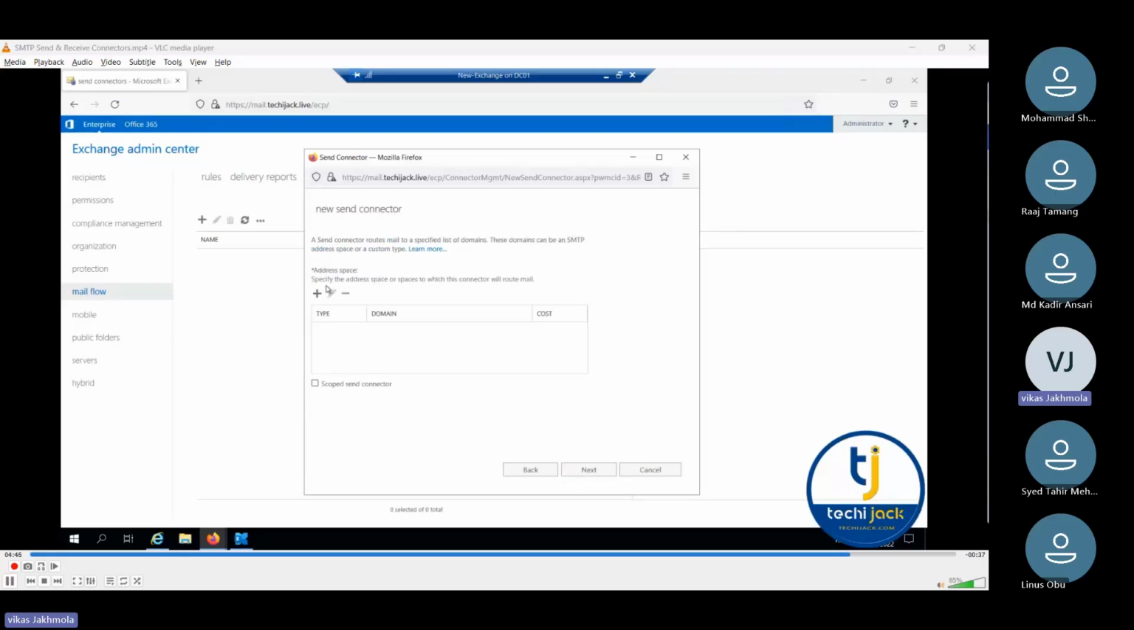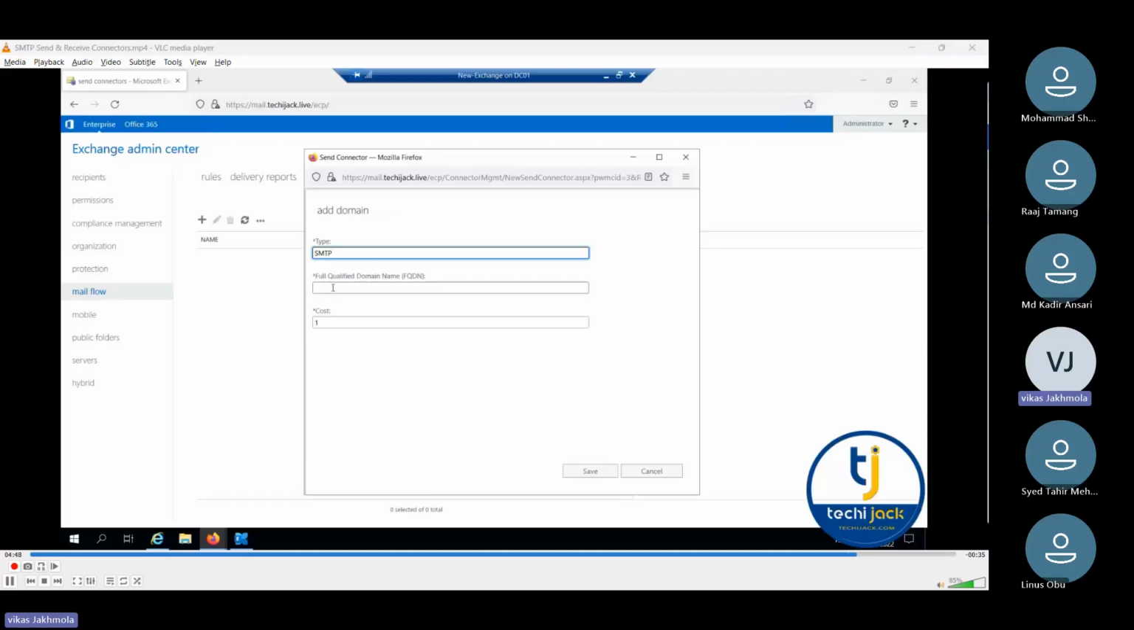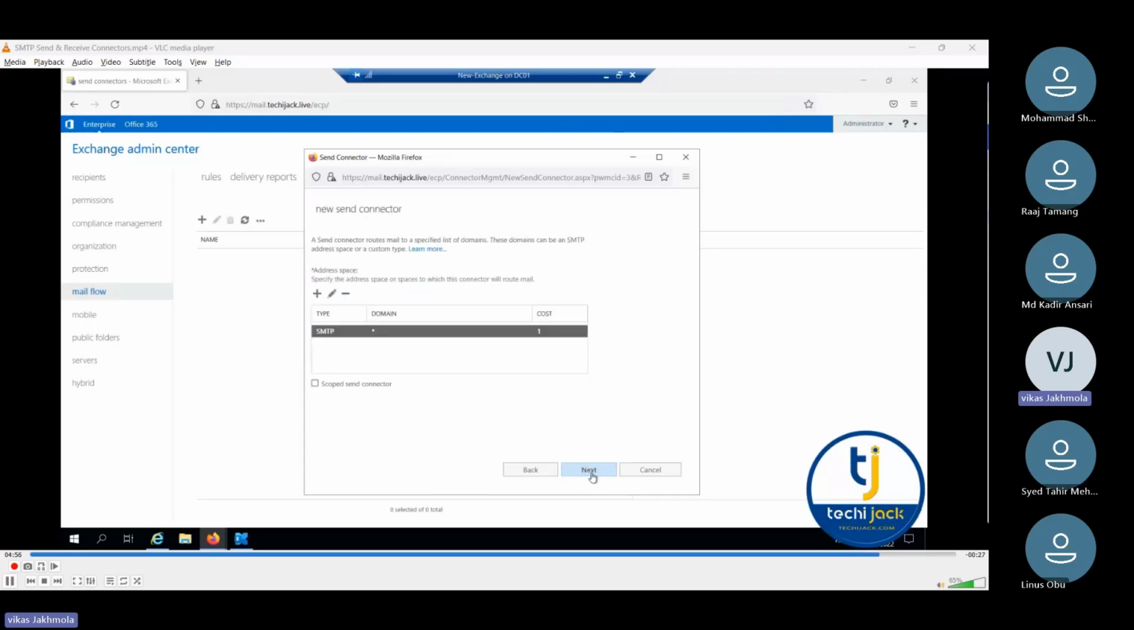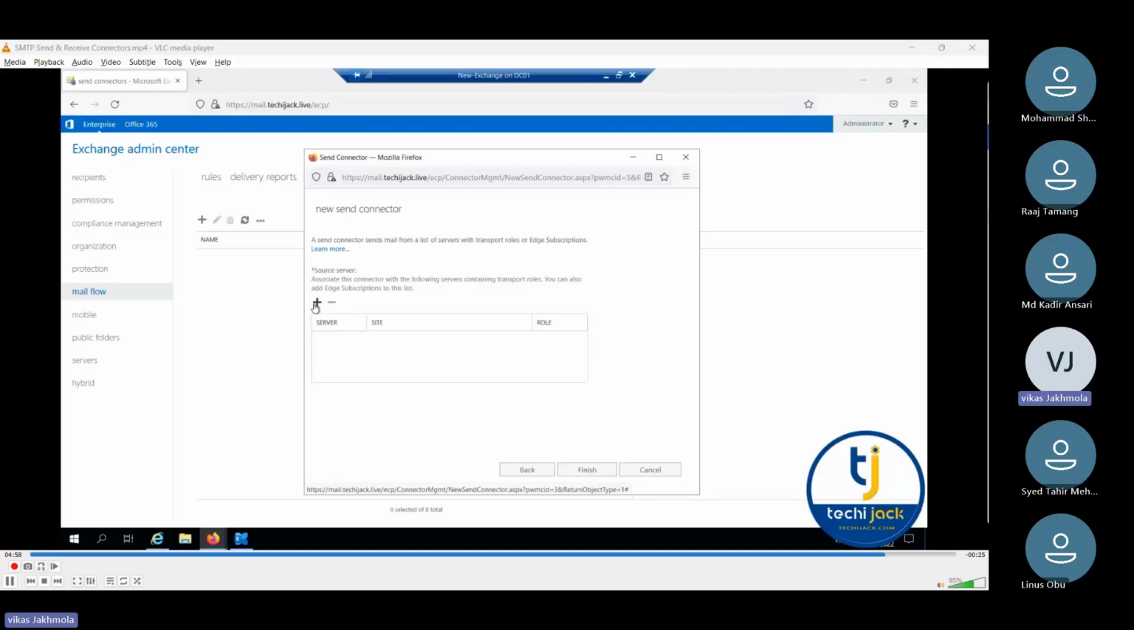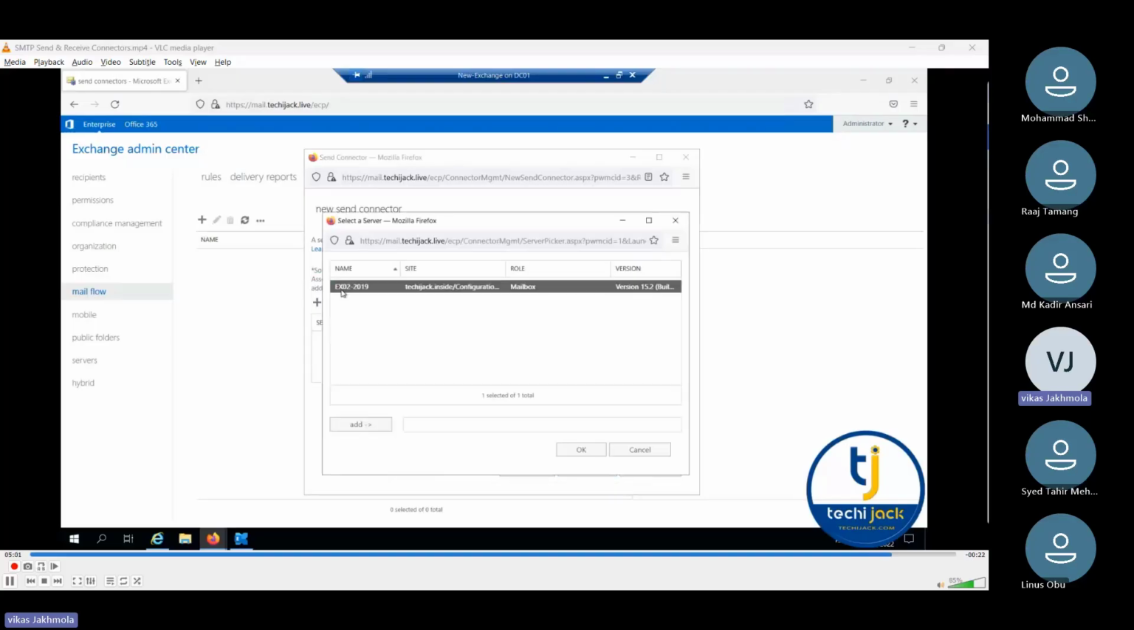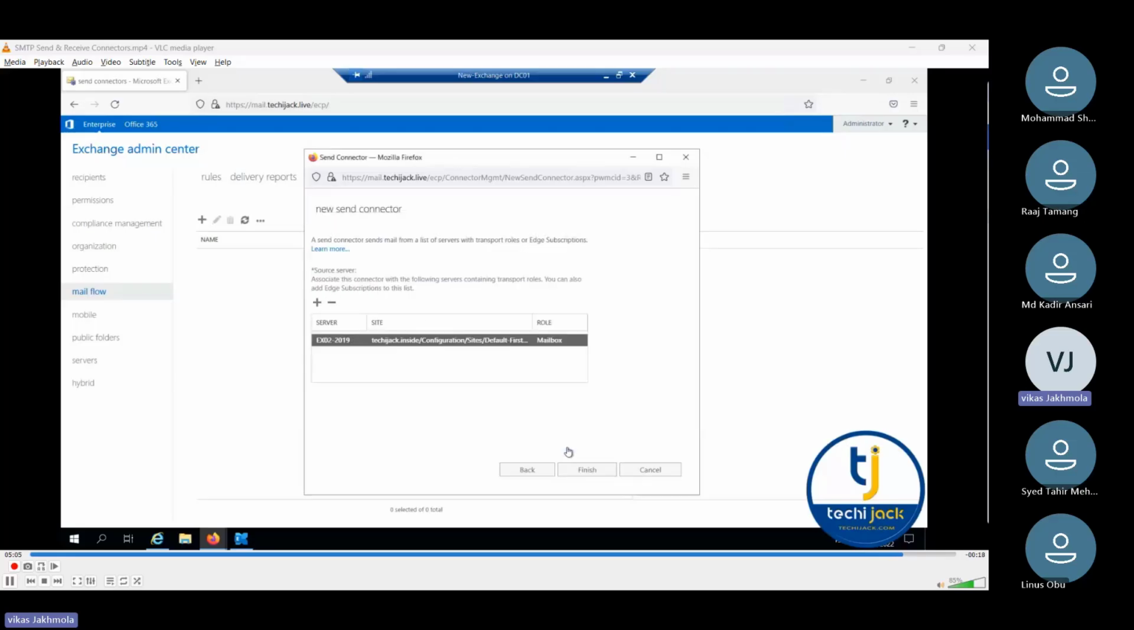Here the address space is required, and we will click on add. We will type the star here. Star means that this Exchange server will be allowed to send email to any domain outside the organization. Now let's click on next, and we have to add the server here. We have EX02 2019. So let me add this, and we'll click on OK and finish.